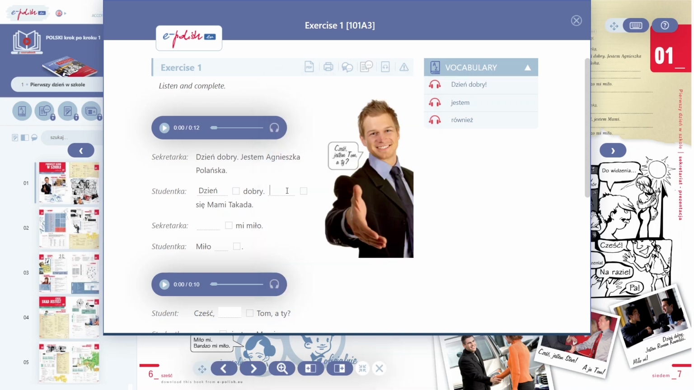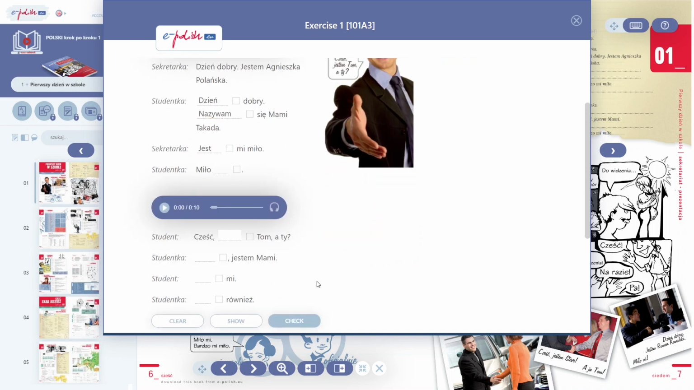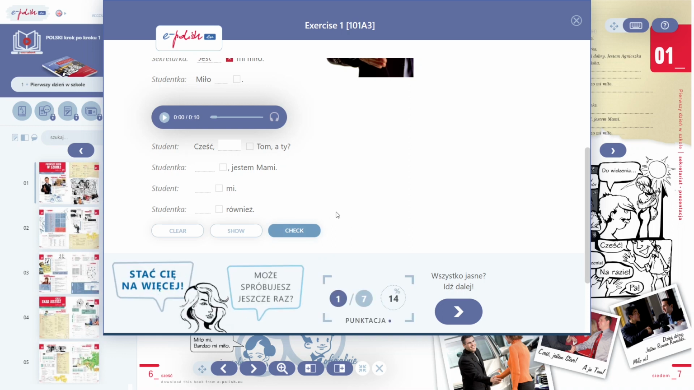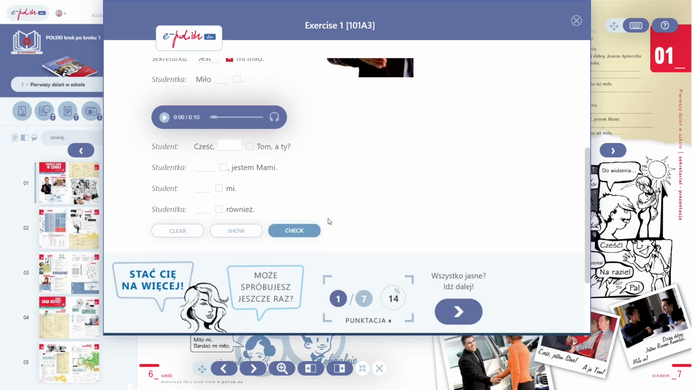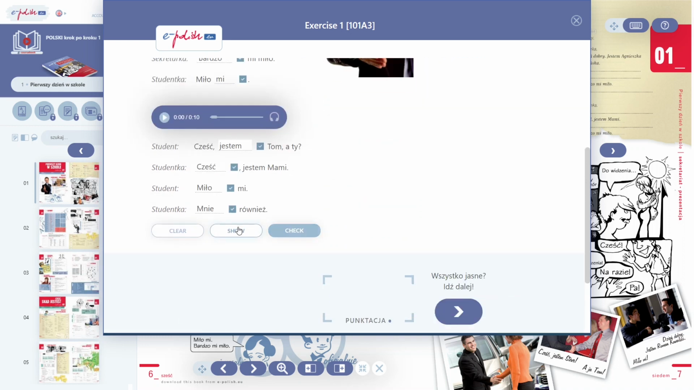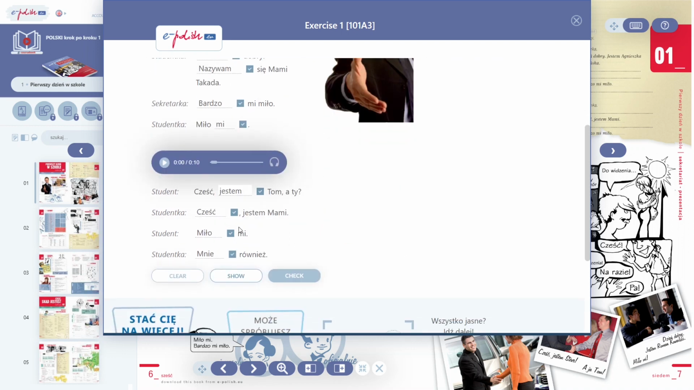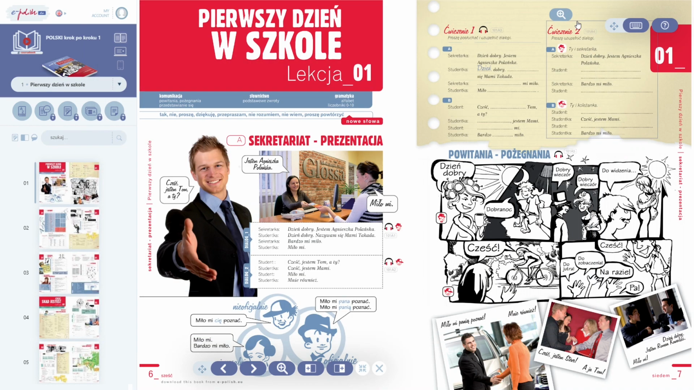The exercises also provide immediate feedback. You can verify your answers by clicking check. You will see which of your answers were correct, and the number of points you earned will be shown right below the exercise. Clicking on show will display all the correct answers. You can also press clear to clear out your answers and start over. You can redo the exercises as many times as you want.